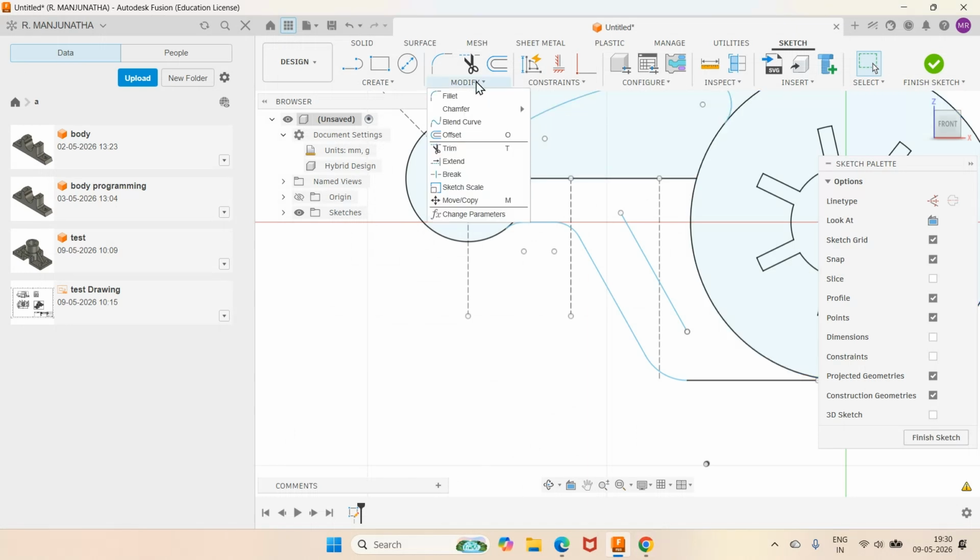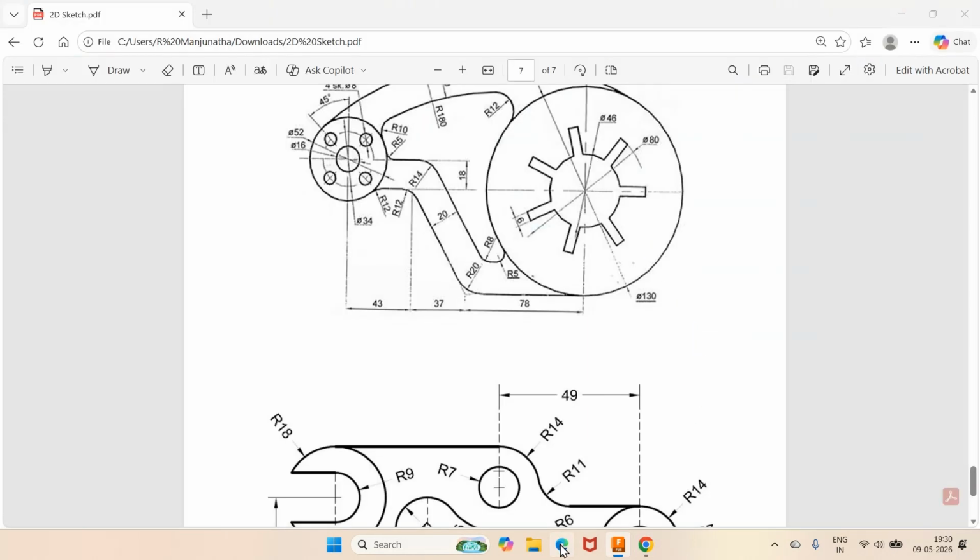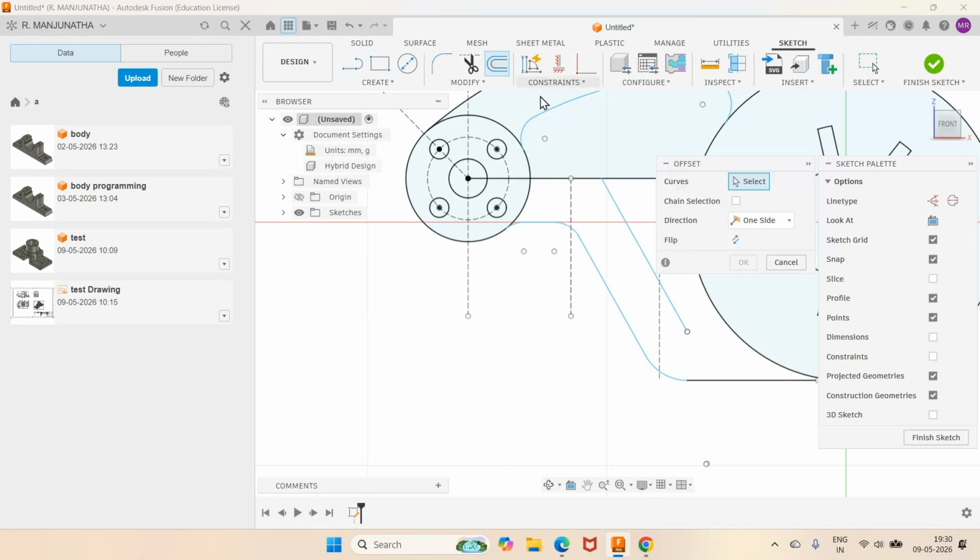And I will go for modify. I will go for extend this. Okay. Similarly, I want to extend this on this line. What is that? Here we have to take the radius as 20. That is 20 only on this side. Okay. Because he has not given any distance here. I will go for offset, take this dimension as 20 on this side. Click on OK.